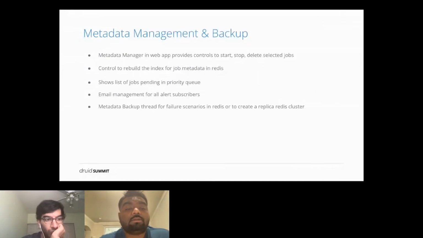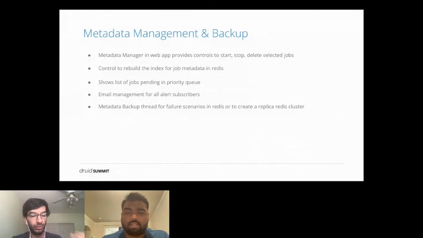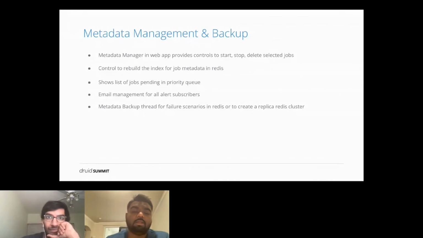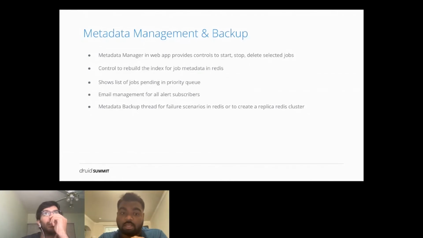Yeah. So let's talk about metadata management and backup. Metadata management is basically admin control for the Sherlock web UI. So through this web control, you can start, stop or delete multiple jobs from the UI. And also you can rebuild your Redis index if there is any issue with the index. Also, you can see what jobs are pending in the priority queue, and you can manage the email subscriber list and their email sent out time as well.